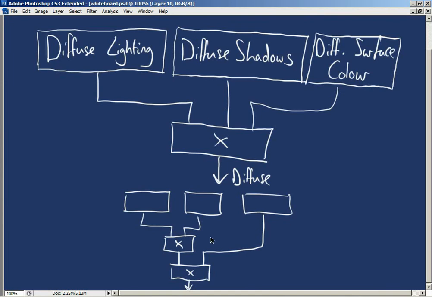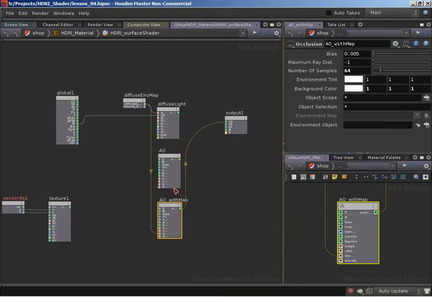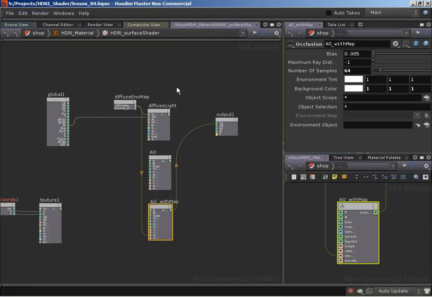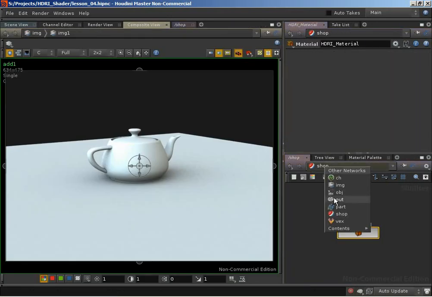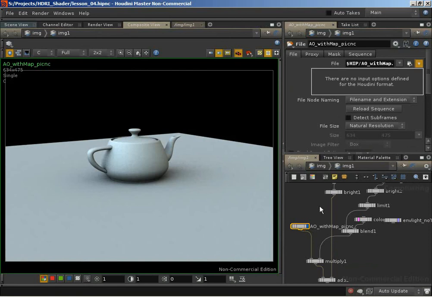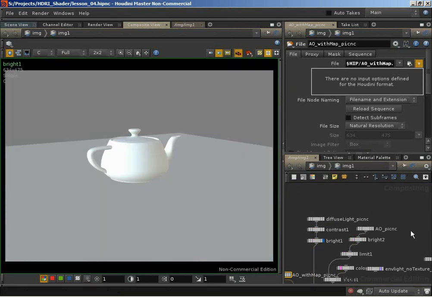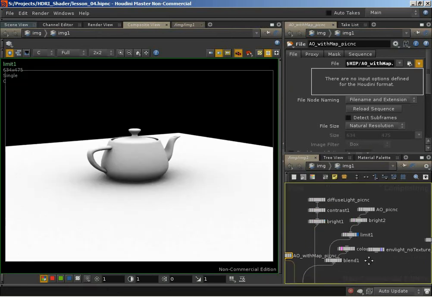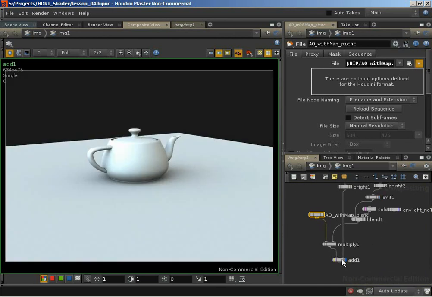But again, I just wanted to recap. We have 3 passes being generated so far. We've got our diffuse lighting, which, let's jump over to the composite. There we go. We've got our diffuse lighting, which is actually coming from our ambient occlusion with map. We have our fill pass, and we have our ambient occlusion pass, and those 3 passes together give us the ability to specify the diffuse lighting of our scene.